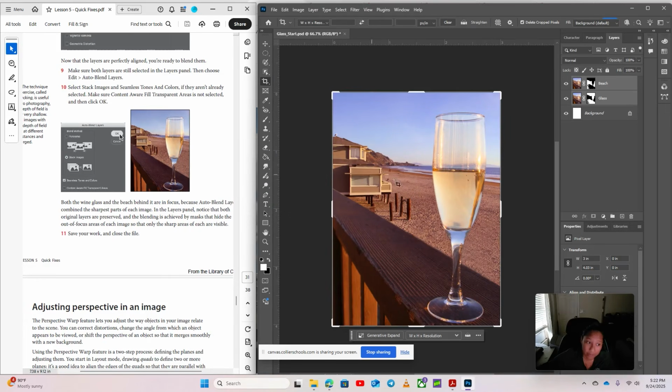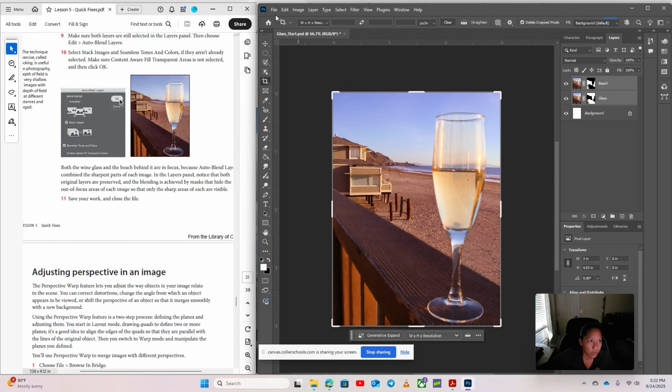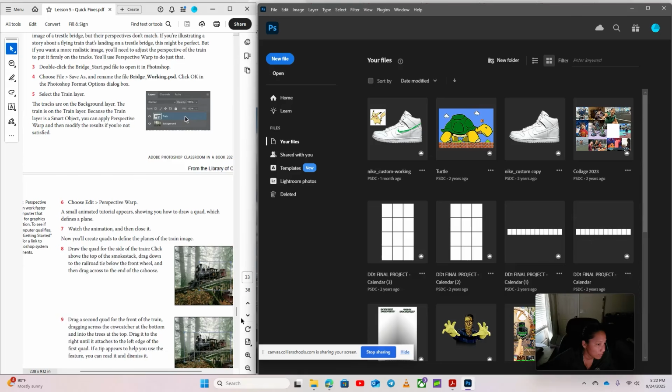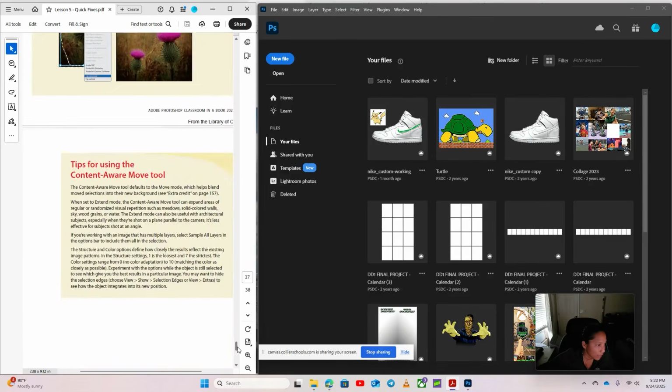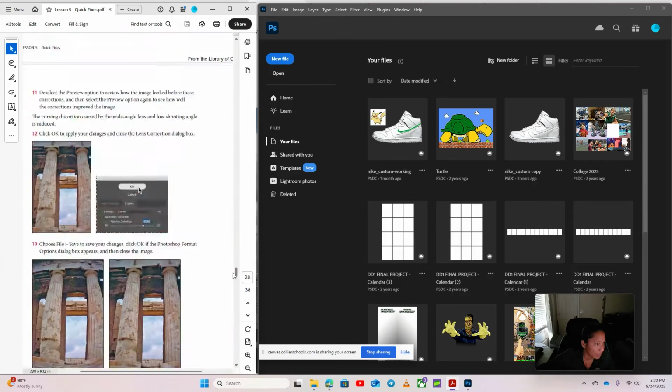Basically it made a combo of both of these by taking the glass and using it, and taking the back. So now you have both of them in nice full focus. You're going to save your work and close the file. So we're done with this one. Now we get to do the train. The last one is the train.